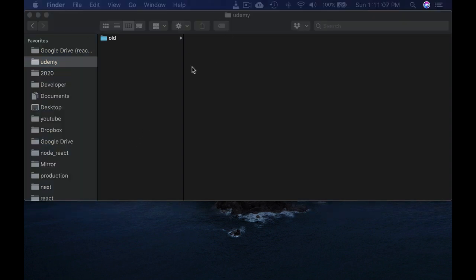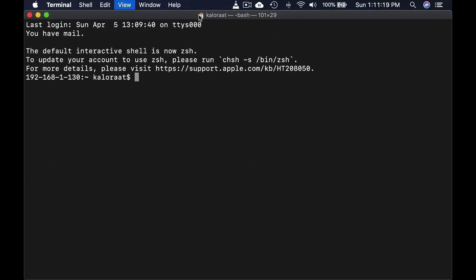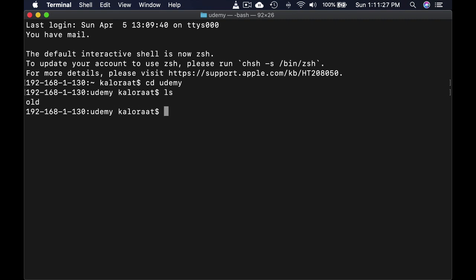So decide where you want to create this project. I'm going to create it here inside the Udemy folder. Okay, so let's open the terminal window. I'm going to navigate to the Udemy folder, and there I have this existing folder called old. I'm going to create a new project.